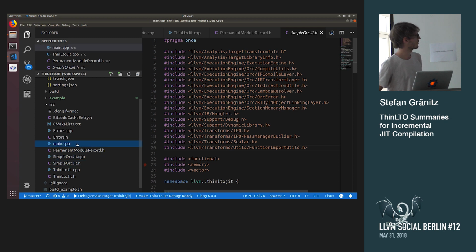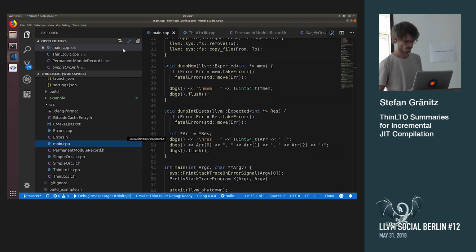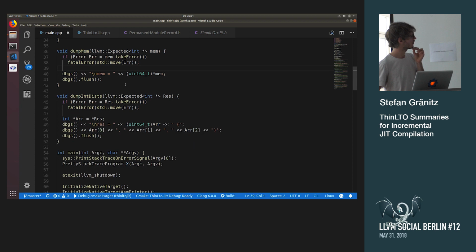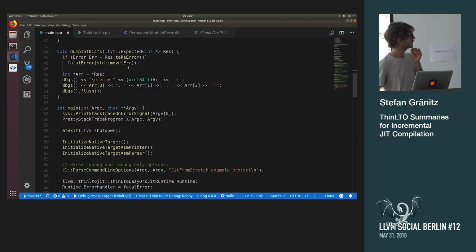So let's see what main does. We have a few helper functions up here, and I can scroll.